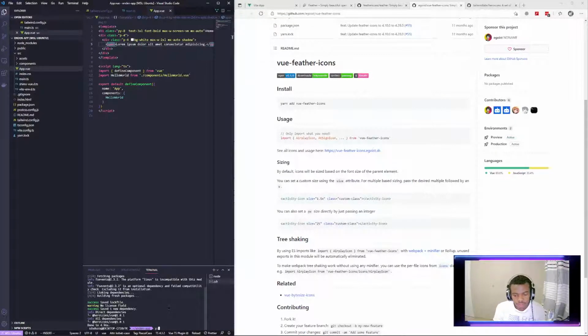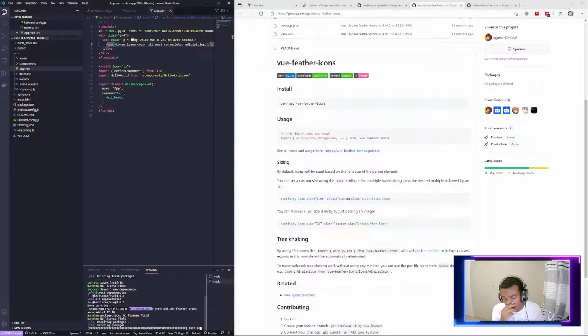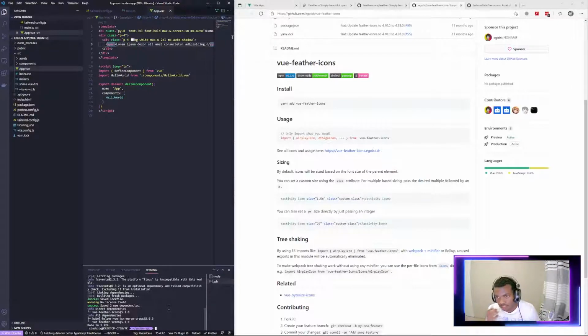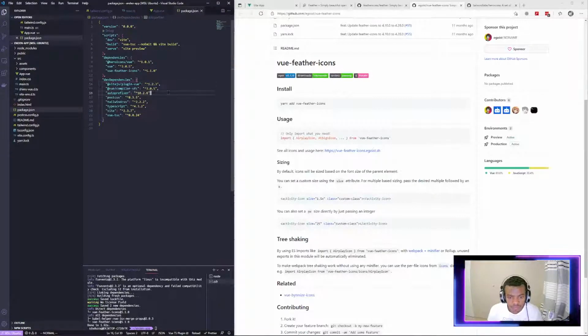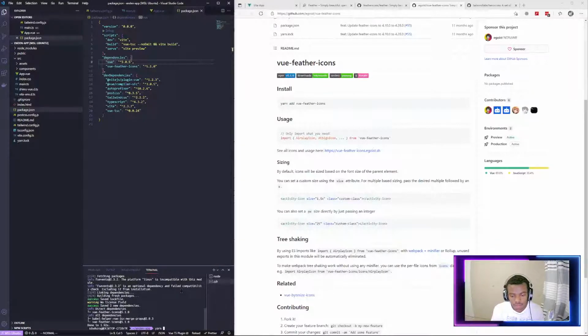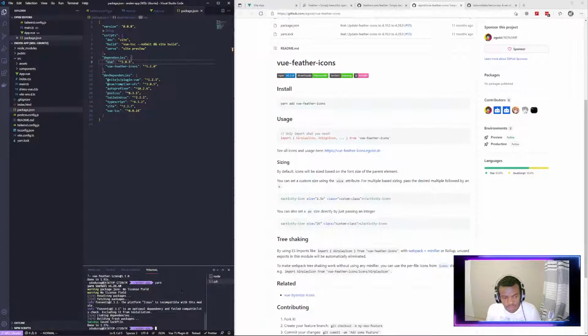Let's see where you take us. Yarn add vue-feather-icons. I have no idea how long this will last because it's been 30 minutes and I haven't started. Oh yeah, that being said, I have to remove this Heroicons thingy because wow, what a disappointment. And then yarn to fix the lock file.